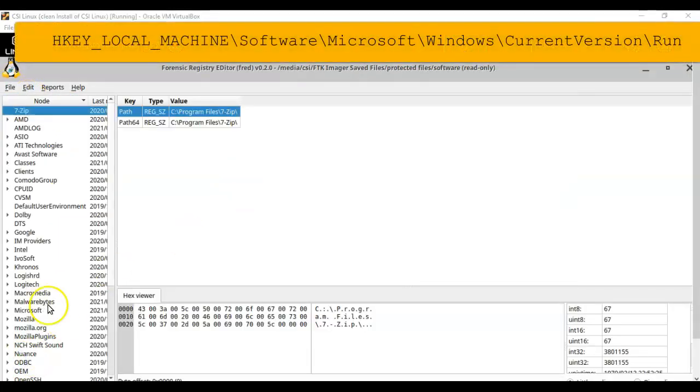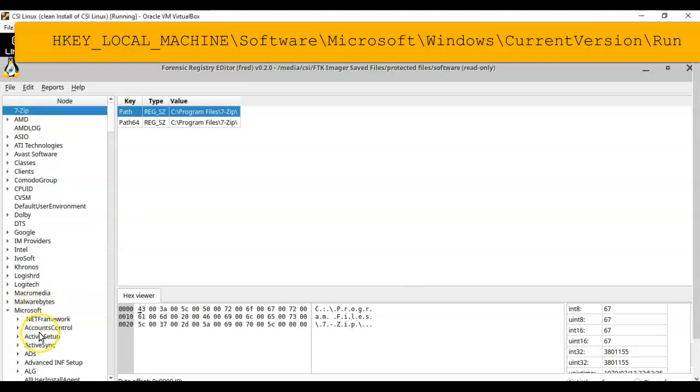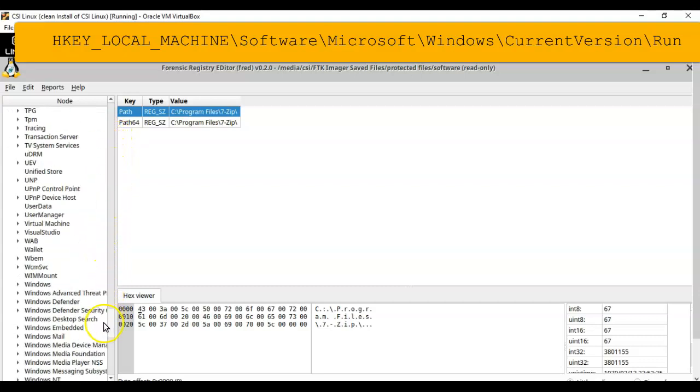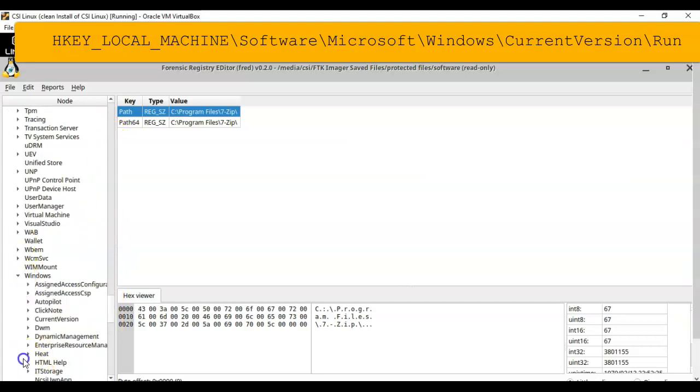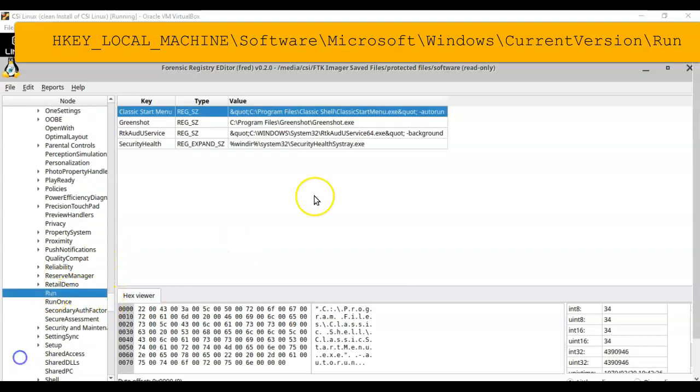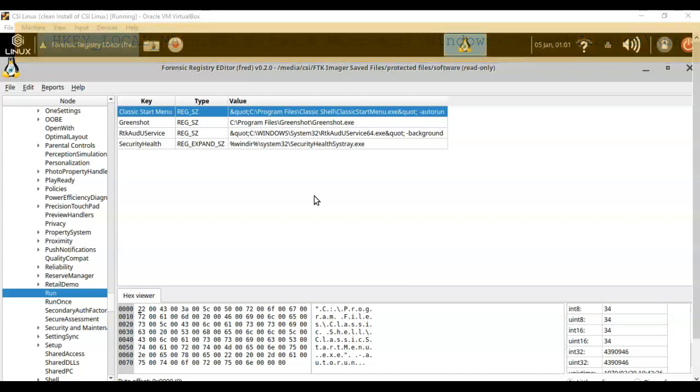Once you have the software Hive loaded, scroll on down, you come to Microsoft and expand that. Once you have that expanded, scroll on down and you come to Windows and expand that. Under Windows, you're going to expand Current Version. And under current version, you're going to scroll on down until you come to Run. And over here in the right window pane, you get a list of all the programs or executables that are being run at startup on this machine.